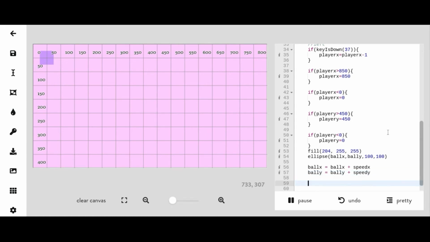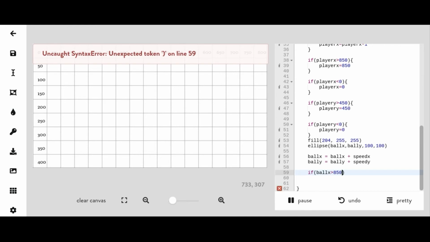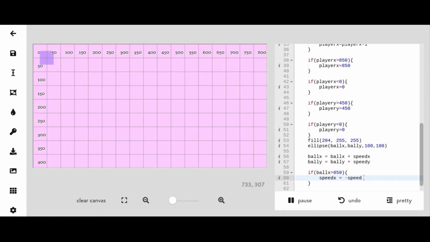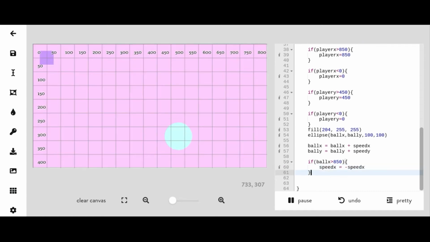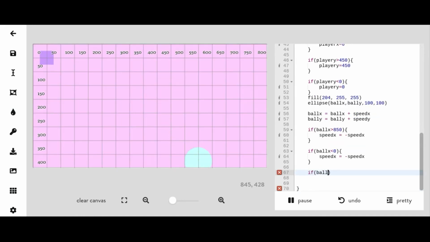In this case, we're going to say if, and then in parentheses, ball X is greater than whatever the greatest X value is, 850 in this case. Our speed is going to equal negative speed, and it's not just any speed, it's speed X in this case because we're talking about ball X. You'll continue to do this for all 4 walls using ball X or ball Y, and make sure that when you're using ball X, you're using speed X. When you're using ball Y, you're using speed Y.